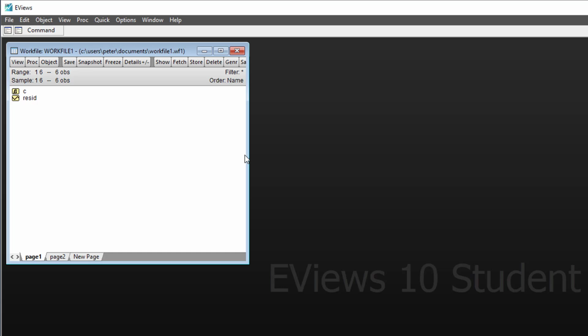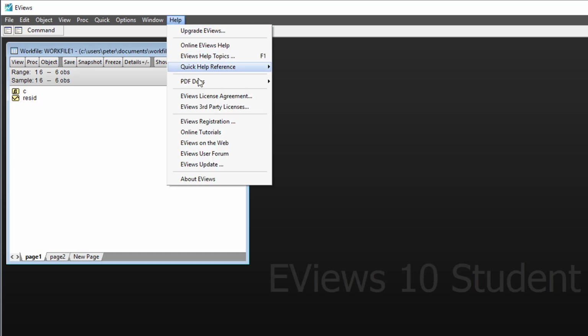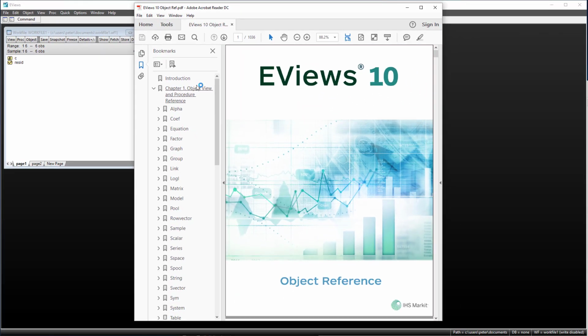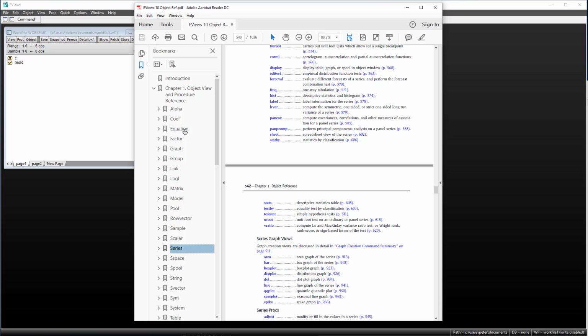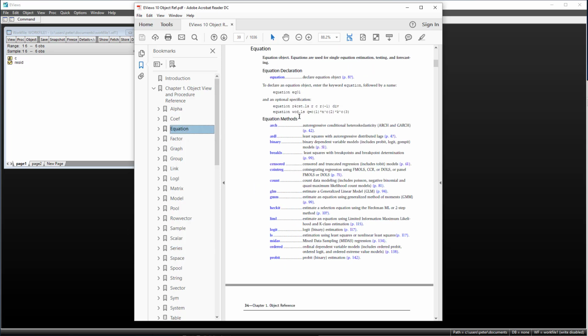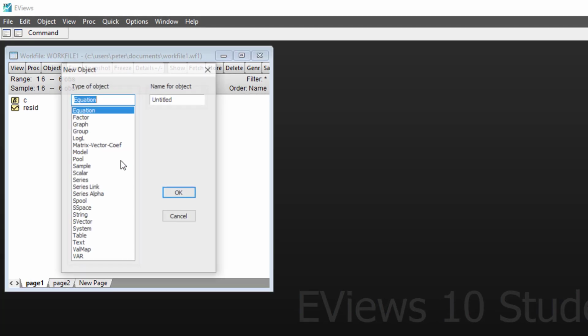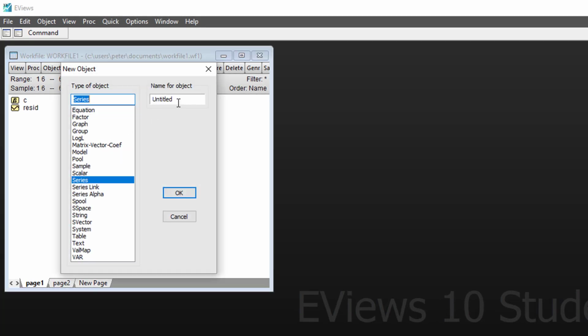You can learn more about the object types in the Object Reference, a document that you will find under Help, PDF Docs. This document is organized by type. Here you find all the details about the series type, the equation type, and so on. Let's begin with the series type by creating a new object of this type. I will name it Series1.